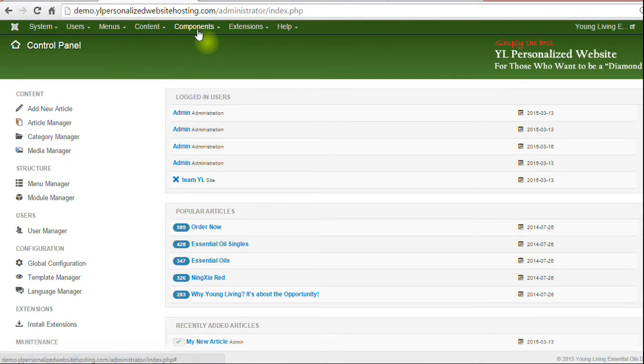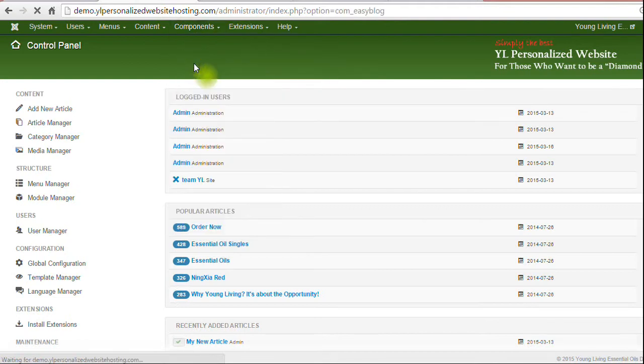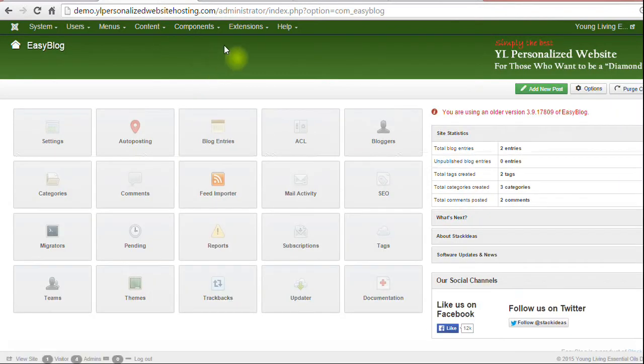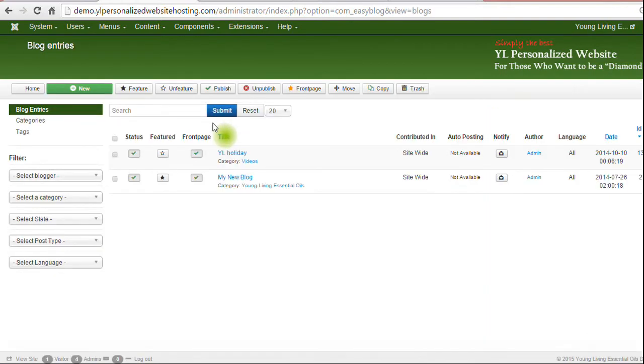If you've already seen the introduction video and you've already watched the video on how to post a blog, then you should be pretty familiar with this area. We're going to go under components and then under easy blog. In this area, we're going to click on blog entries and go ahead and post a new blog.